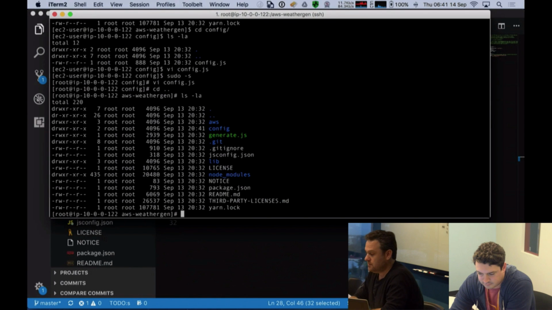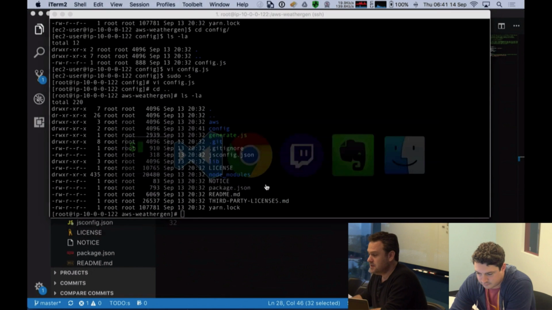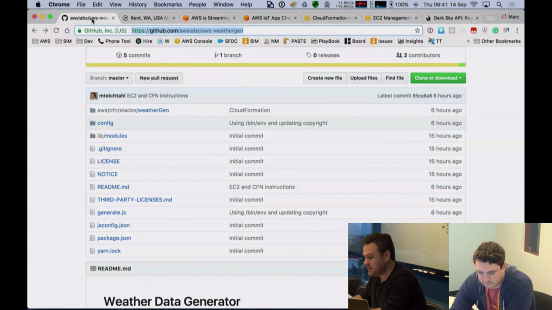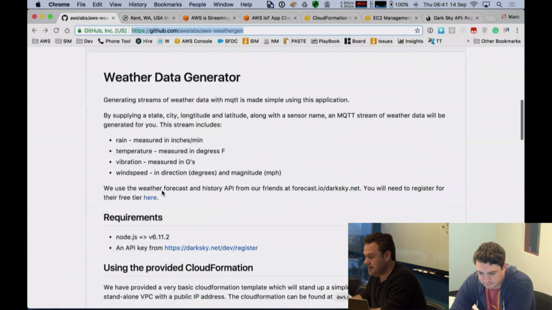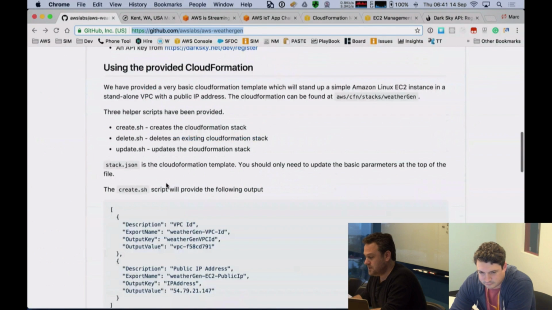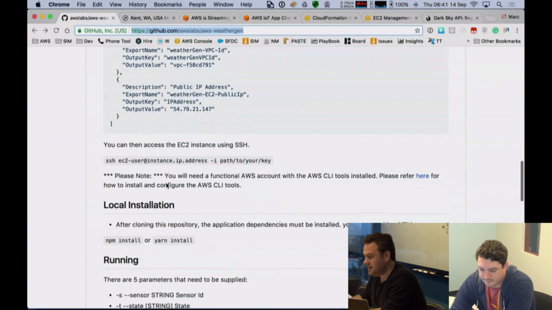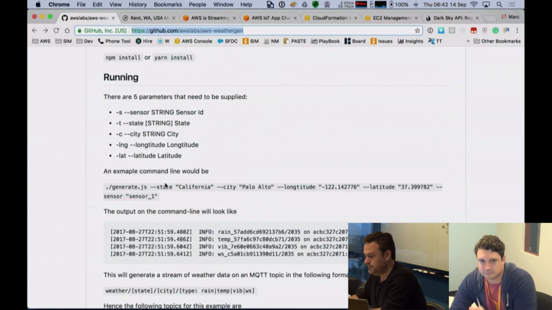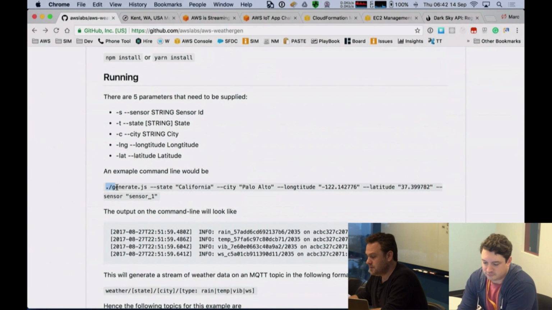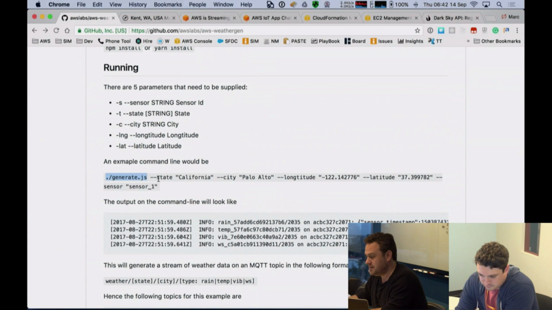So what I want to do is walk you through the command line, how we fire up our instance. So, not our instance, sorry, our application. So we'll jump across to the Git repository again. And in here, we step you through the CloudFormation as we've just done, but we also run you through how to actually run the code. So if we look at the command line, you'll see here we're calling generate.js. We provide a state, and the example I have here is California. We define a city. Palo Alto is one of my favorite cities in the US.